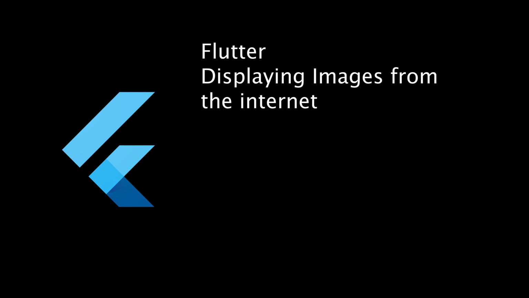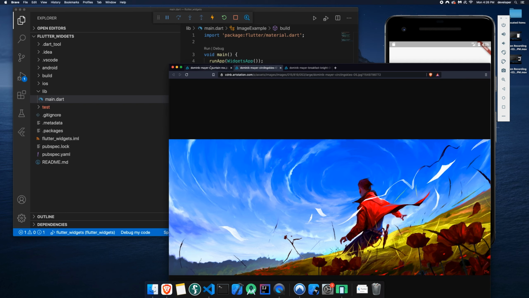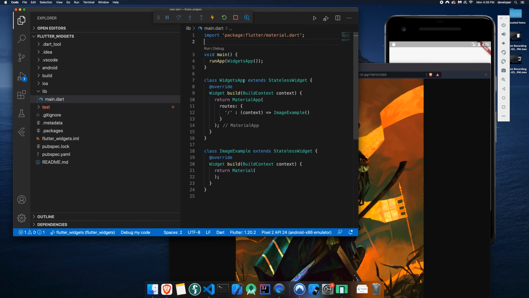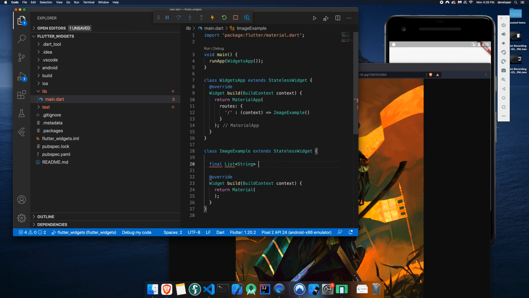Today we're going to discuss how to display an image from the internet. So to start with, we'll need some URLs to actually work with. I've gone ahead and grabbed some images here that have some URLs, and what we'll do to start with is inside of our image example, we'll just create a final list of the URLs.